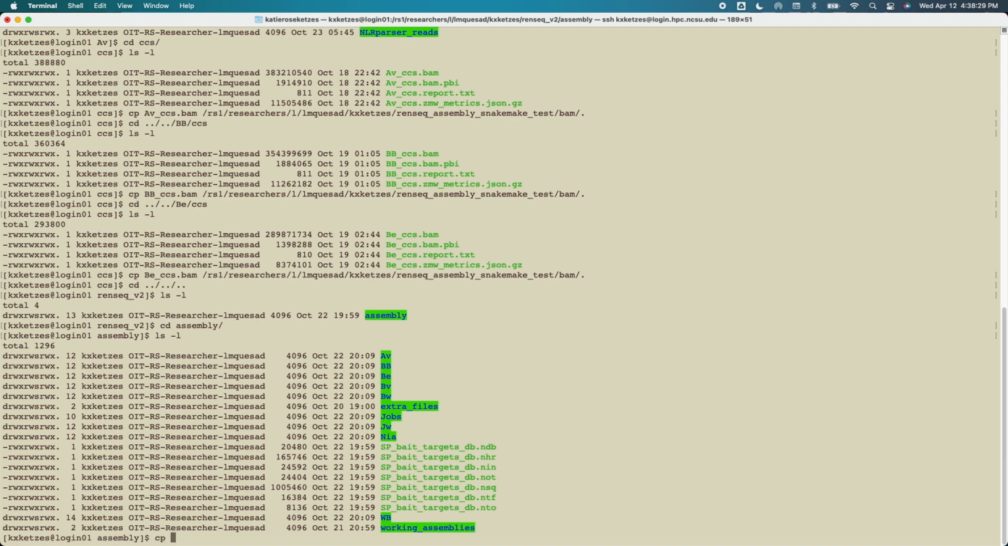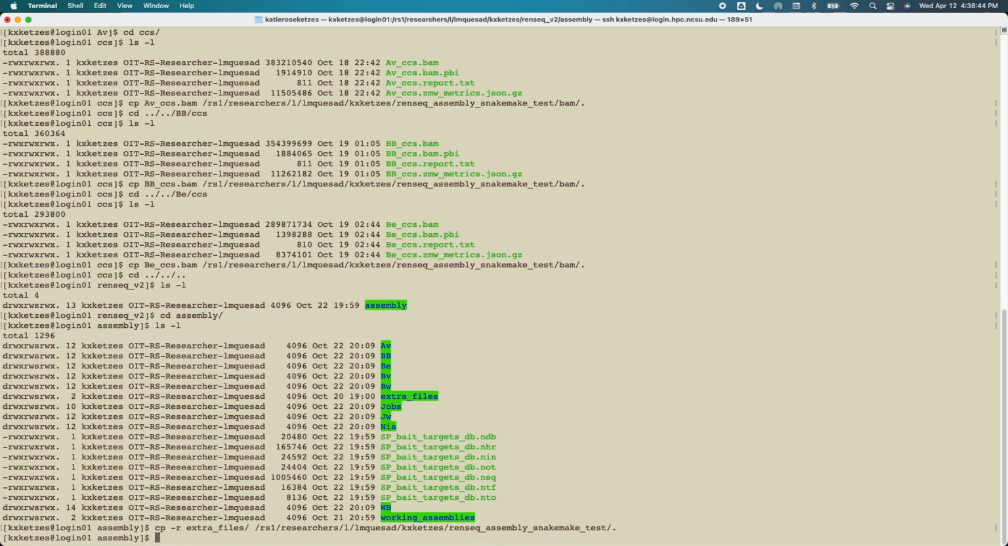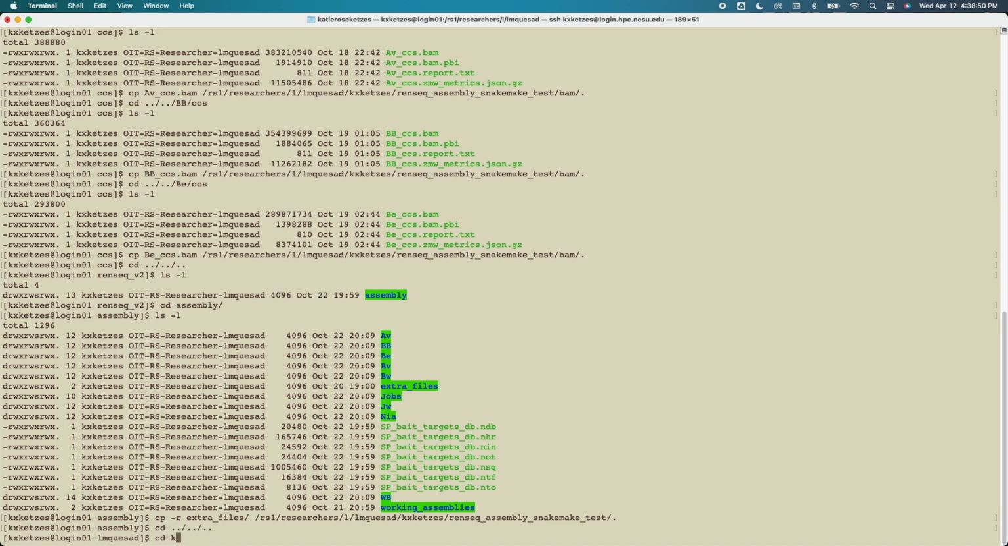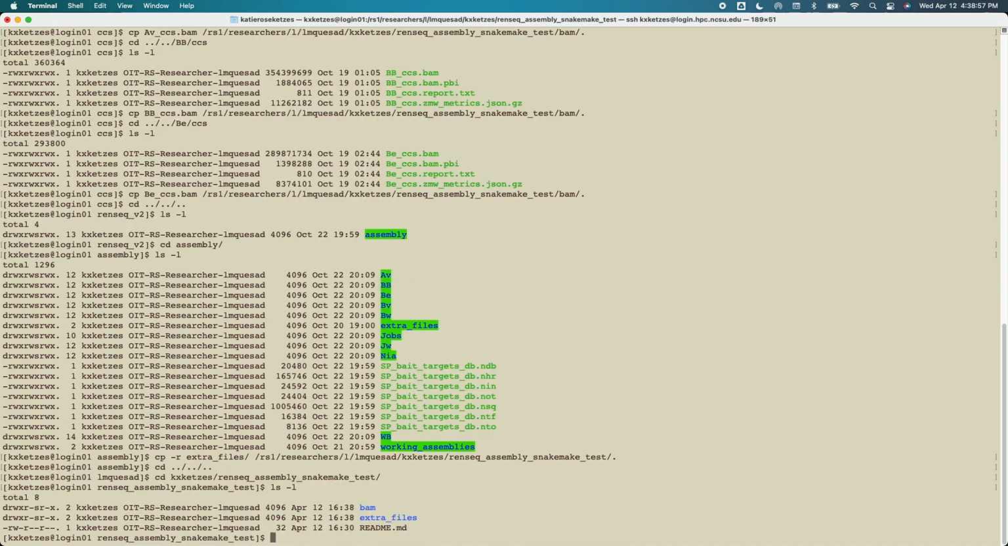Another input that I need is the extra files directory, which I will also copy into the new directory that I've made in the repository. To copy a directory, you have to write cp -r. Going back to the repository directory, you will see that copying the extra files and BAM files was successful.